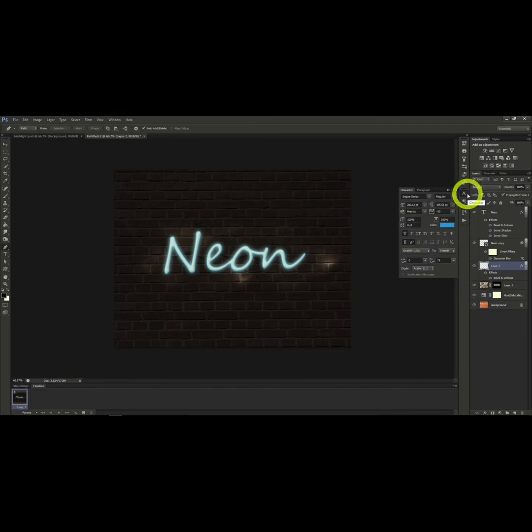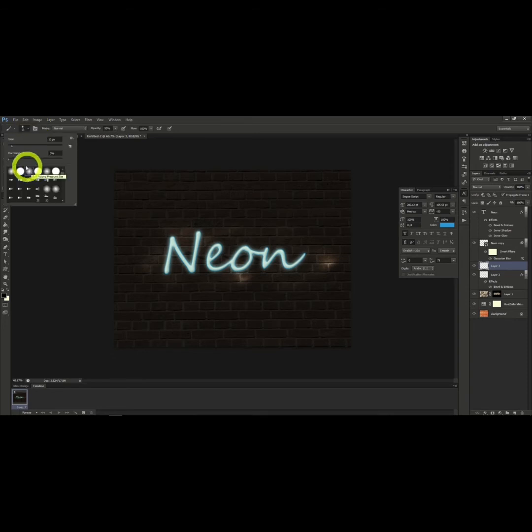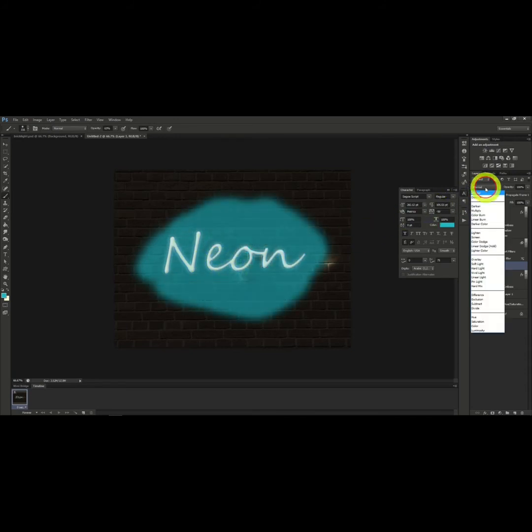Lastly, we'll add a more soft blue glow to the clouds in another layer. Add another layer on top of this layer, then switch to a soft brush with no hardness, with the size close to the size of our letters. Set the opacity to about 63%. Brush in some blue. Set the layer blending to soft light.